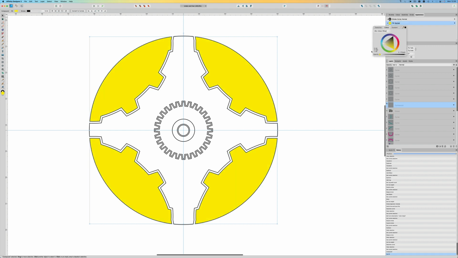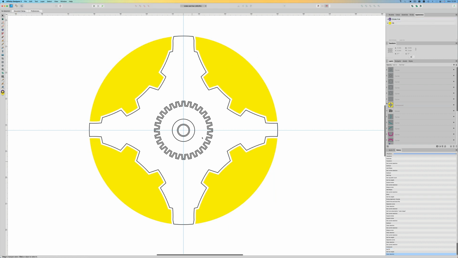Let's put some colour inside it. Let's put a yellow in there. There we go. That's cool. Don't want any stroke on that one there, so let's just remove it. So we've got yellow shapes around there now.